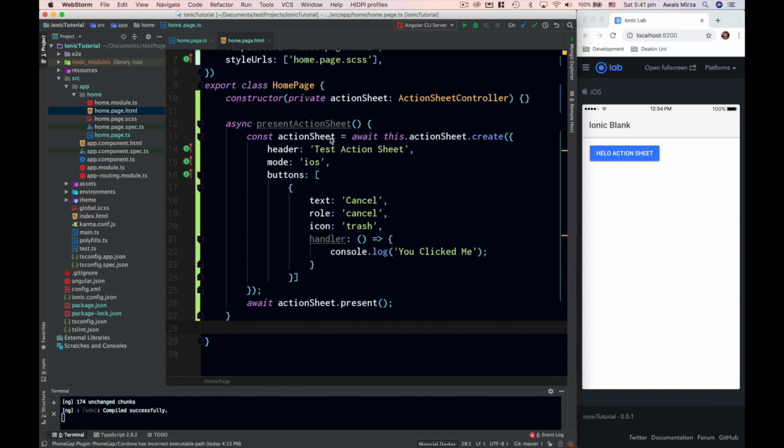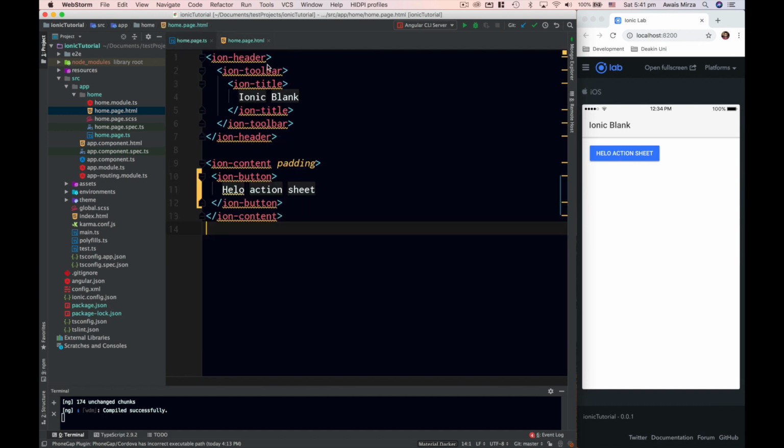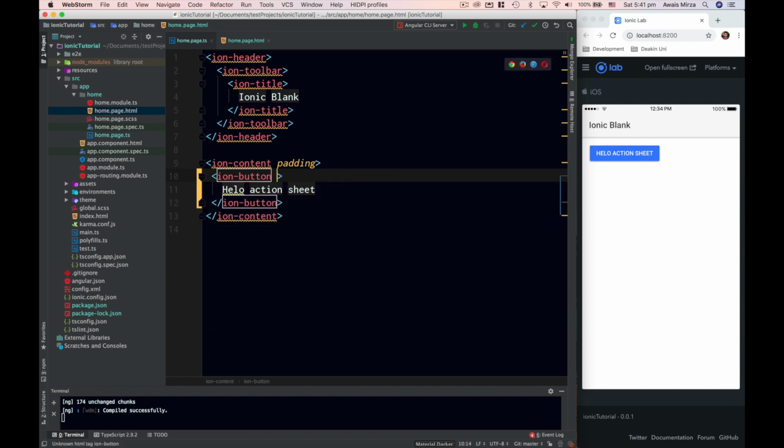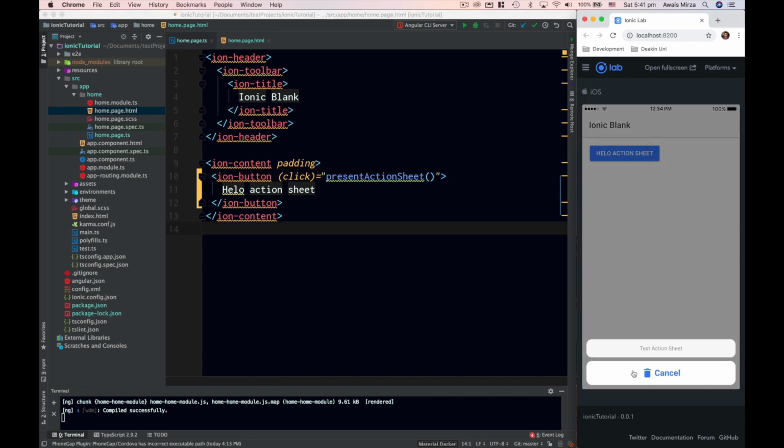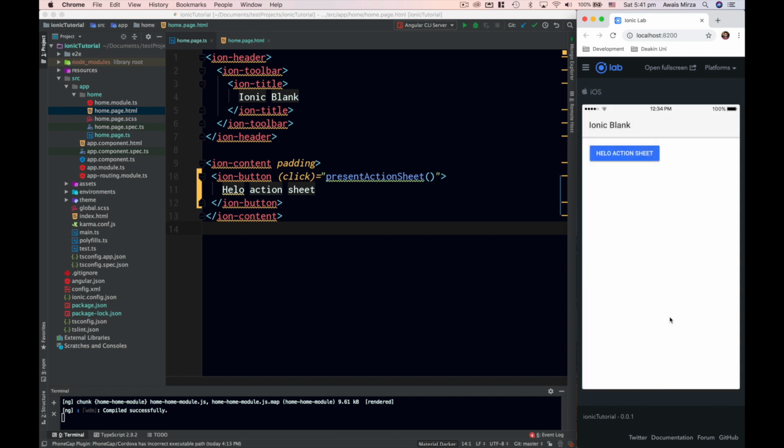I'm going to put this function and call it when I click on this button. So we go to the home.page.html, and here I'll use a click, and then I'll just call presentActionSheet. I'll save the project, and now our compiling should be done in like 5 seconds. Yes, it's done. I'm going to click on hello action sheet, and there we go. So we have an action sheet, so I can click on it and then it'll just disappear.